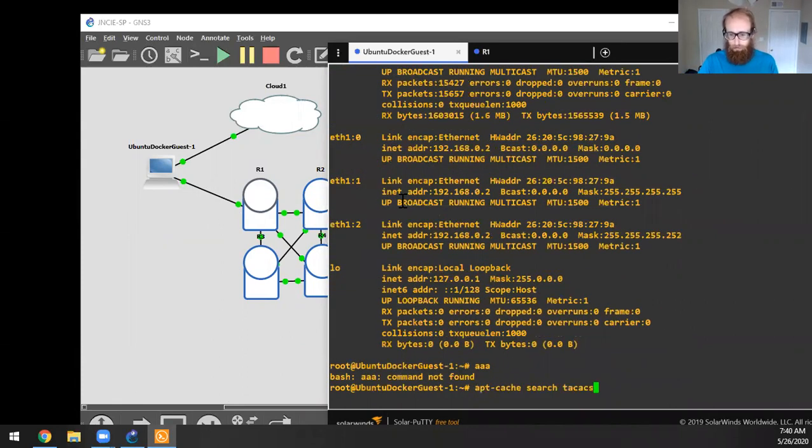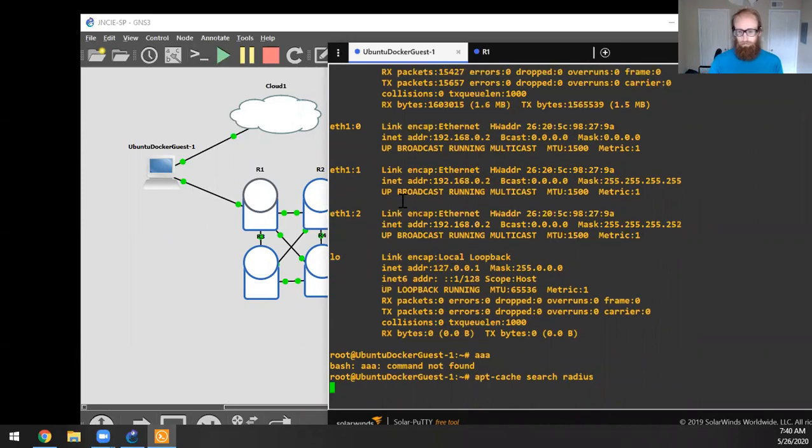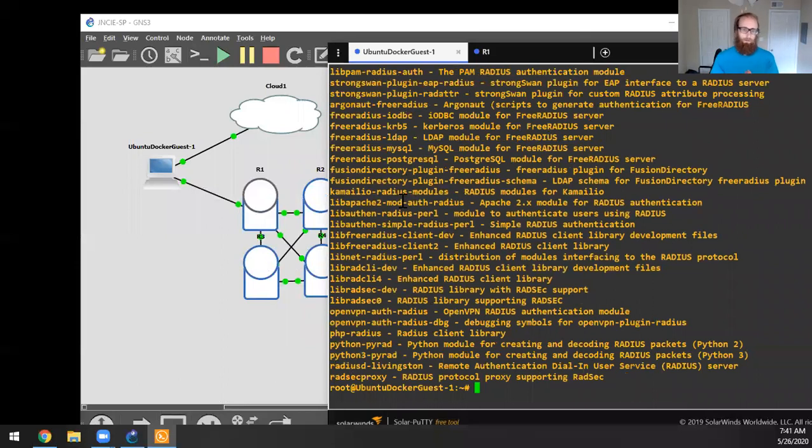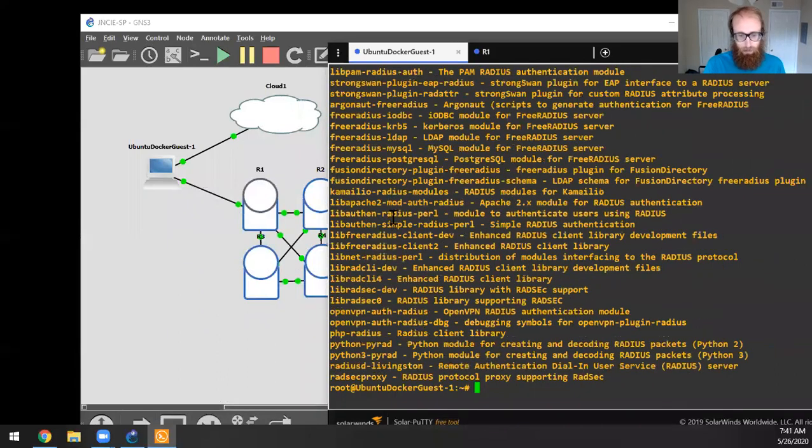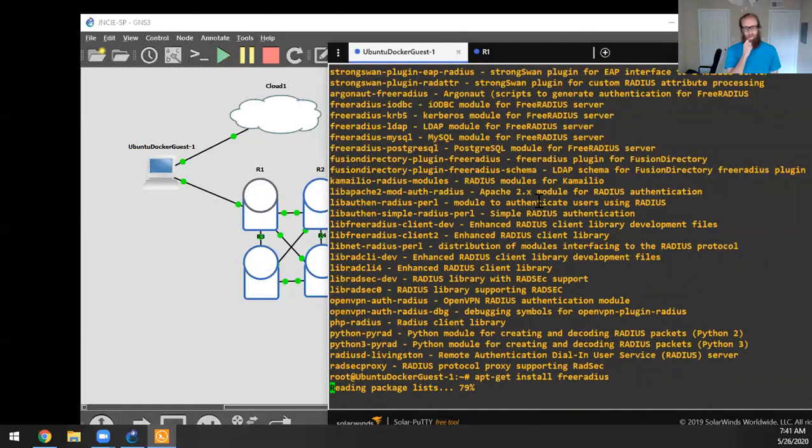So let's search for radius. So we've got all sorts of things. I'm not sure what they'll be using. Here we go. So let's go with free radius. Be nice to get a Python one, but that's just for creating and decoding custom radius packets. Oh, there's a radius client library, but this one looks like the best. Oh, it's going to be apt-get. Perfect.